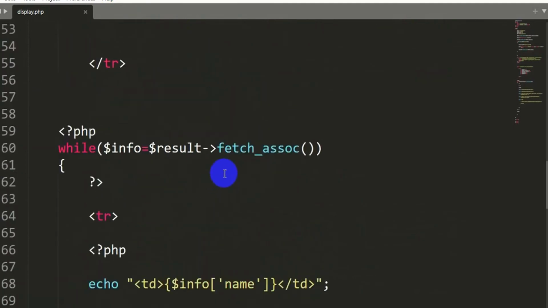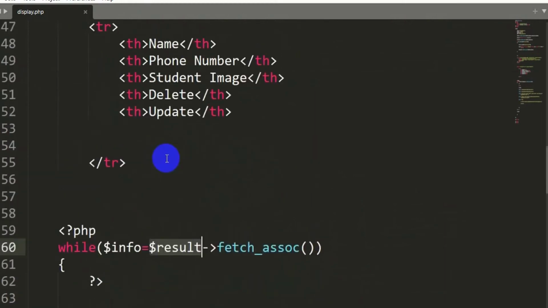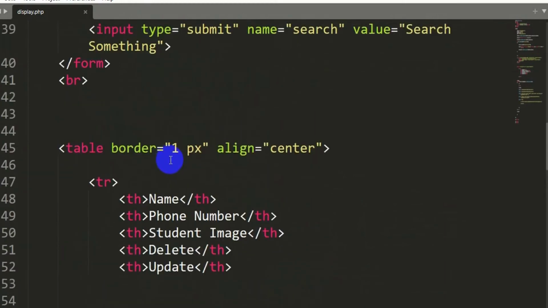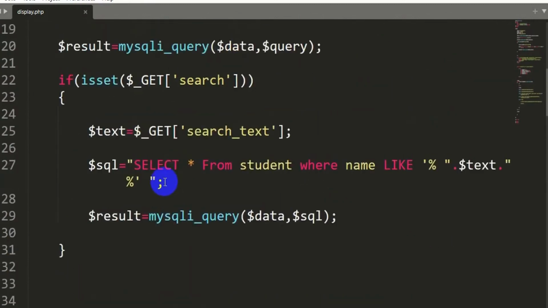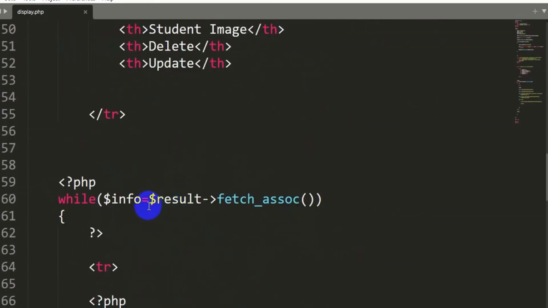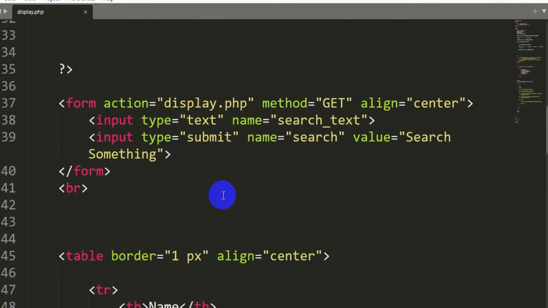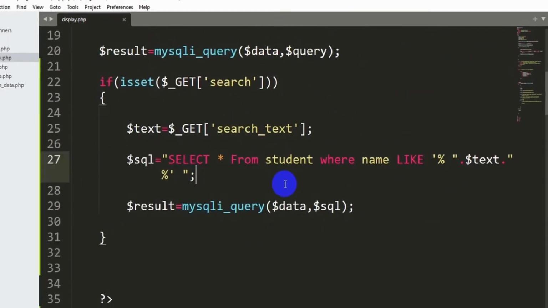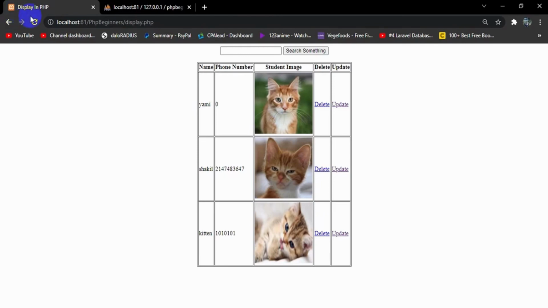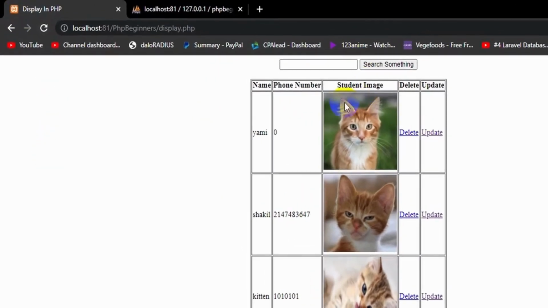All you have to do is change this variable to whatever you give. That will be more complicated, so it will be better to keep it as simple as possible. So we'll declare over here $result just because we have $result over here. Now if we save it, Ctrl S, let's go back to our browser and refresh over here. Here you can see all the data.